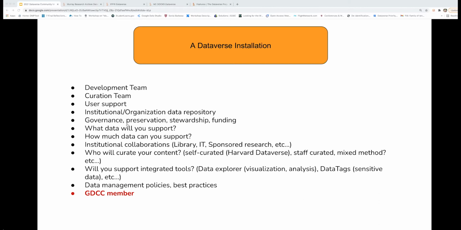And there are a number of other integrated tools to help with reproducibility verification, geospatial data analysis that you want to consider. You have to have data management policies and best practices. And if you do decide to have an installation, you should really consider becoming a GDCC member for all of the reasons that I described earlier. Okay, so that's the Dataverse installation.